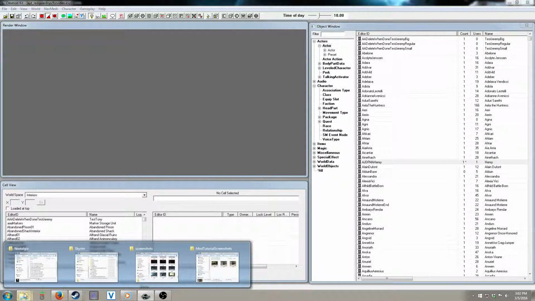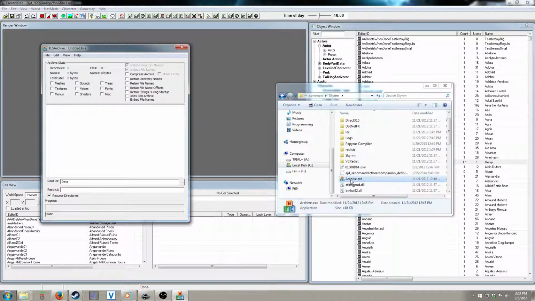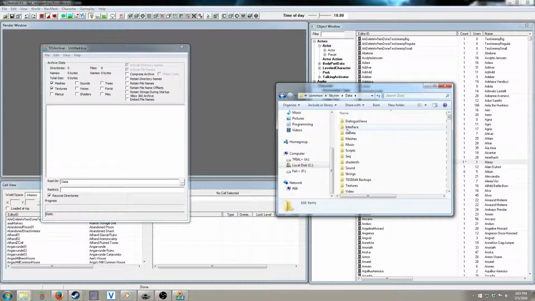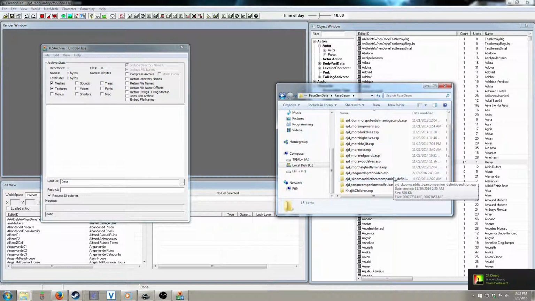So in your Skyrim directory, you'll want to go to the main directory, don't go into the Data folder, and open up the Archive. And then this lovely screen will pop up. Because of what we did in this mod, it's only meshes and textures, because that's all we did. Now we can go to the Meshes folder. Since this is an actor, we want to go to Actors, Characters, FaceGen, FaceGeom, and then look for the mod that we were doing.